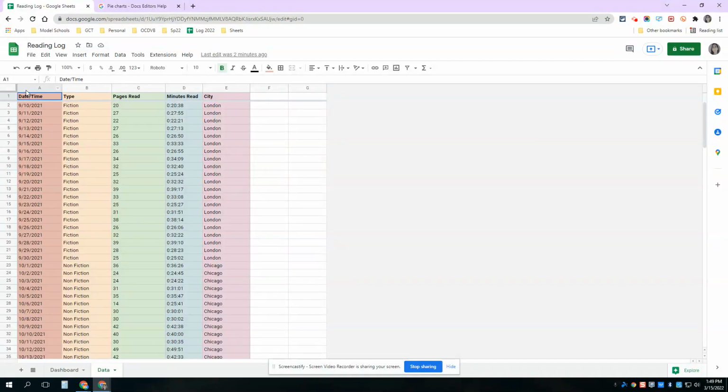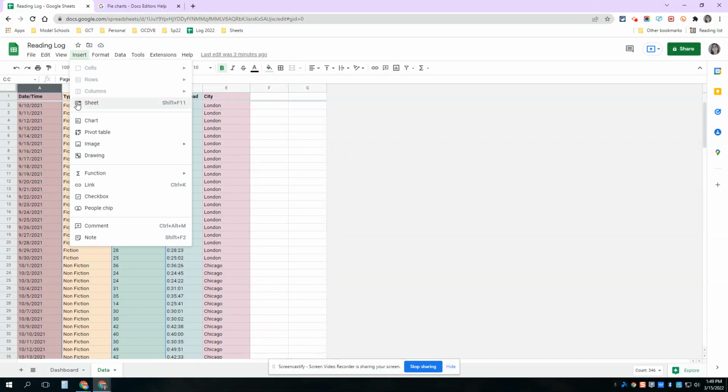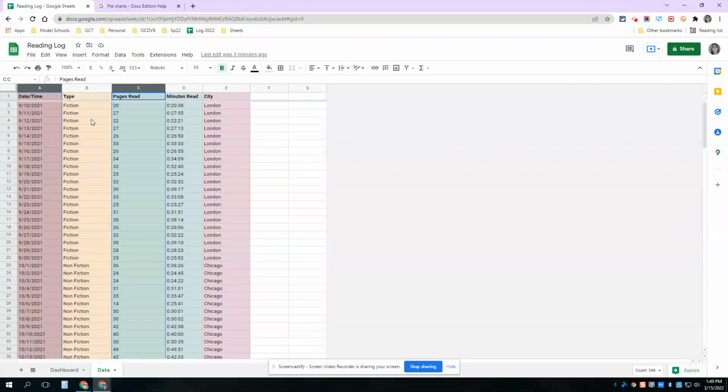So I think it might be nice to visualize the number of pages read by date. To do that, I'm going to click on column A and then use the control button. I'm going to hold that down and then click column C. This allows me to select multiple columns at once. Using the insert menu, I'll click on chart.